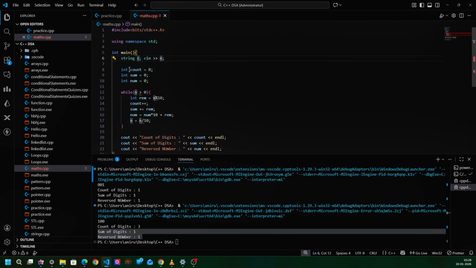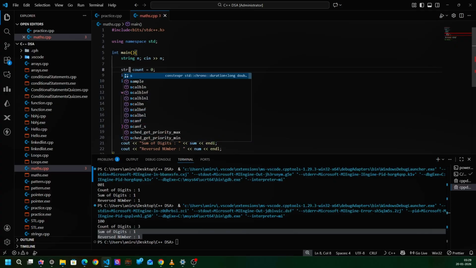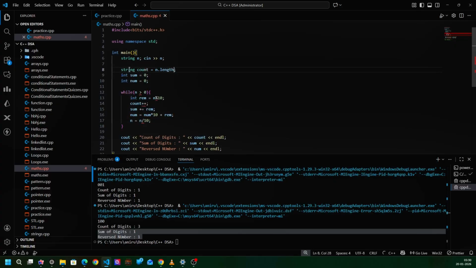Then for the count, now we don't have to count by looping. We can simply use our length function, because length also counts the number of characters in the string, so it is equivalent to the count of the digits. Now we don't need the num. We can keep it, and then the sum. So let's change our loop. We don't need this now.